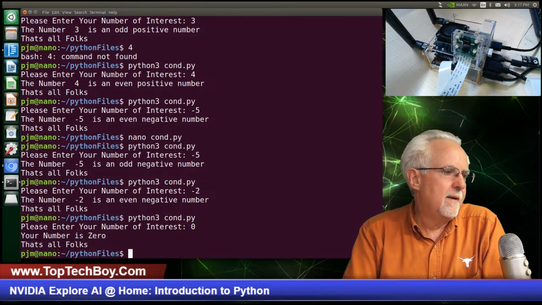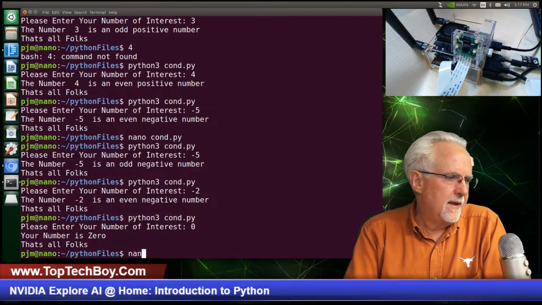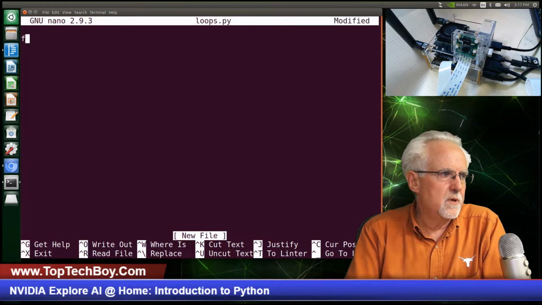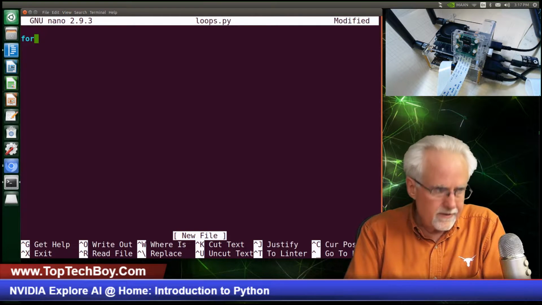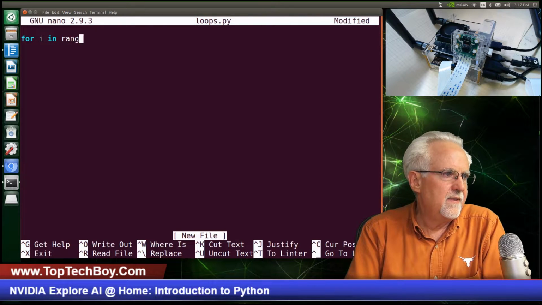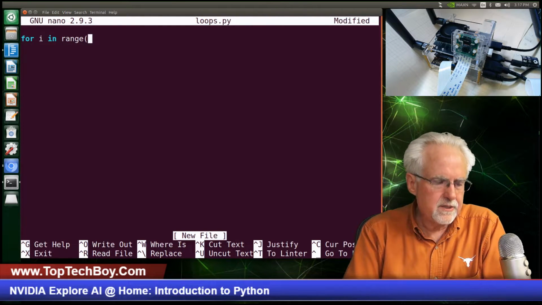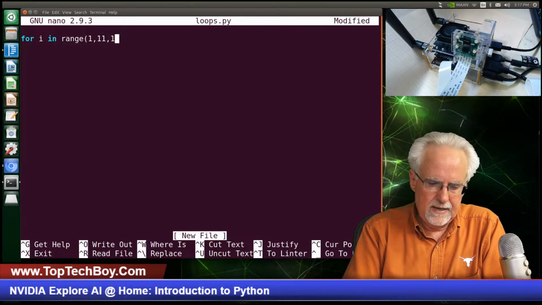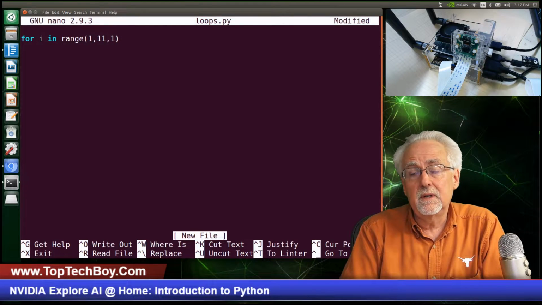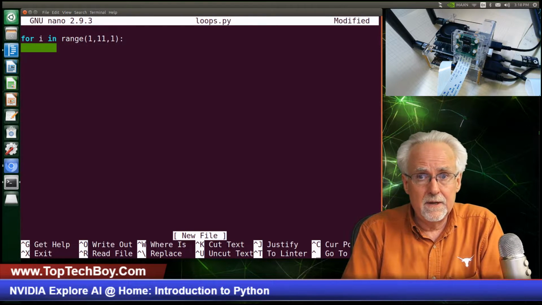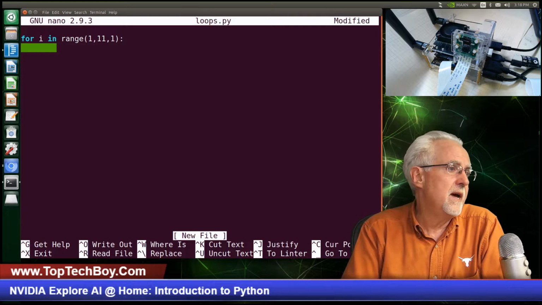So I'm going to do nano, and I'll do loops.py. Let's do the simplest possible for loop. I'm going to say for i in, and i is your index, then you're going to do a range command, and that range is going to be from 1 to 11 in steps of 1. Then you start the clause like an if statement with a colon, and you are in that for loop as long as you are tabbed over.